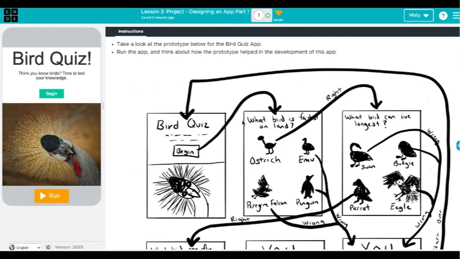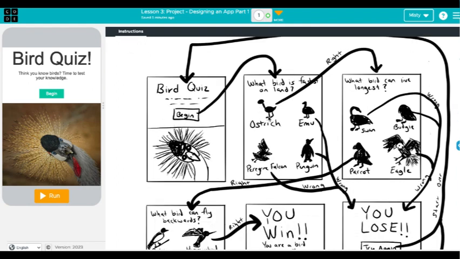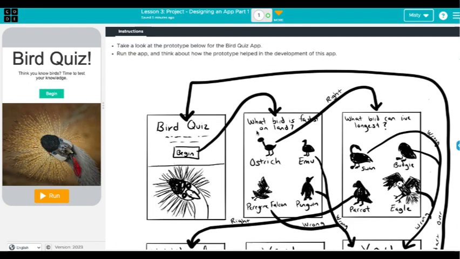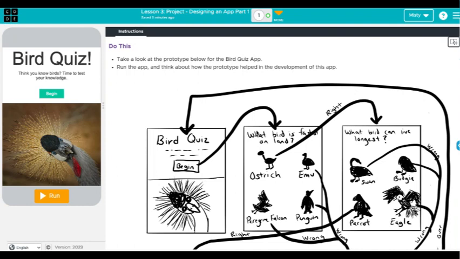Do you see how they're drawing arrows from clicking on a button to it pulling up this screen, clicking on the ostrich to it pulling up this screen? Okay, run the app and think about how the prototype helped in the development of this app. Pause the video here so that you can answer this question in your journal. How did the prototype help in the development of this bird quiz app?